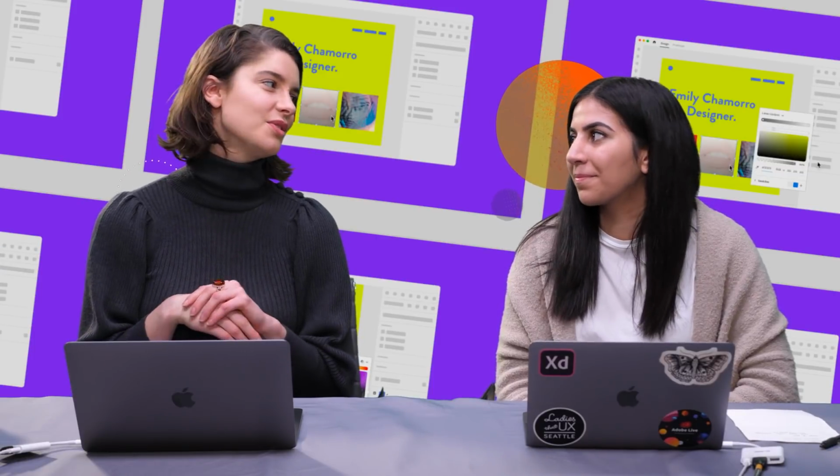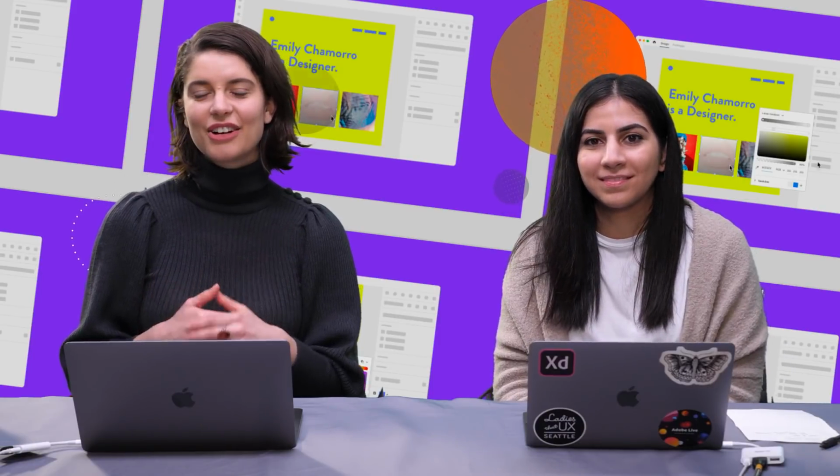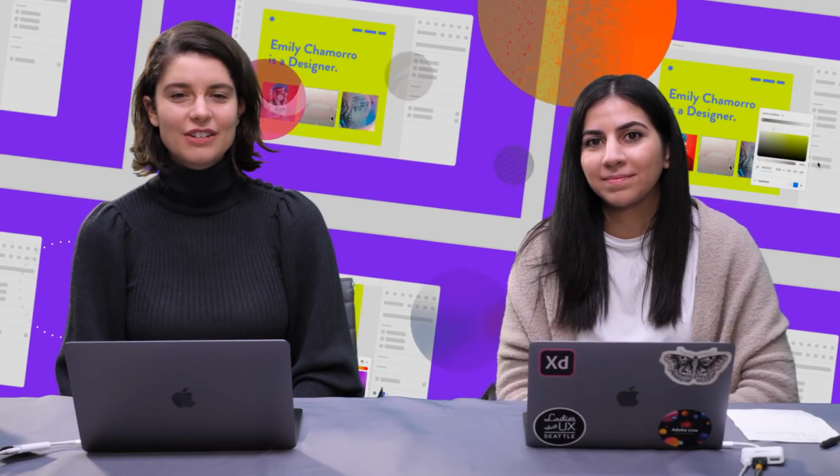So getting to use tools like the repeat grid to make my own layout grid, and using the assets panel to save colors and typefaces that I'm using. So I can review what we've done so far.